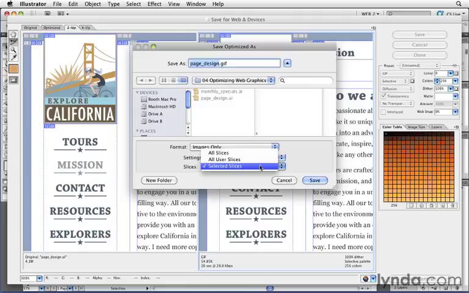You know, there are some times where we have slices that have content that we need, where sometimes there are certain slices that are just not necessary. So we'll see that we can easily have Illustrator export just the slices that we need. For now, I'm going to choose Selected Slices.